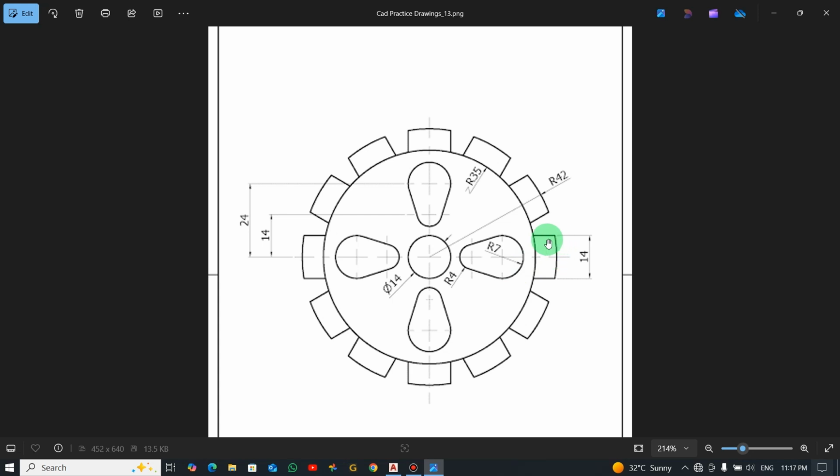Now let's look at this design over here. If you check carefully, the total length from this end to this end is 14. Okay, and also if you look at this place, the center distance from this center to this center is 14, and then from the center here to the top here is 24.